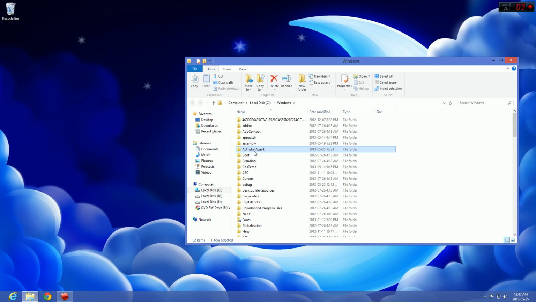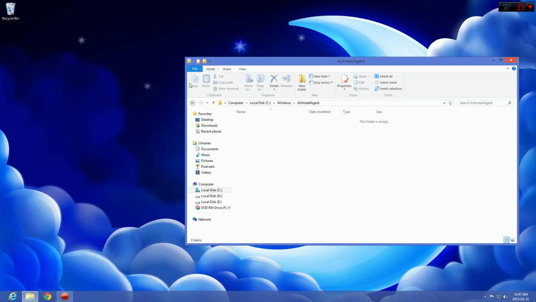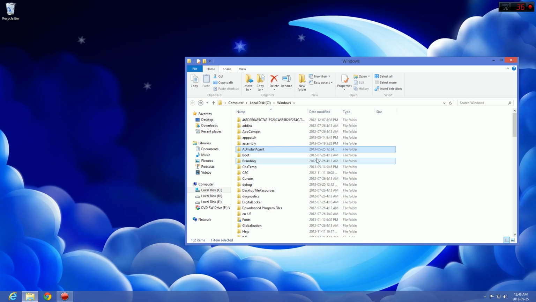Now, the problem is this folder here being non-existent previously. There's no explanation as to why this folder has disappeared. It's supposed to be there. It's supposed to allow the downloads and updates to go into there as a temporary file.